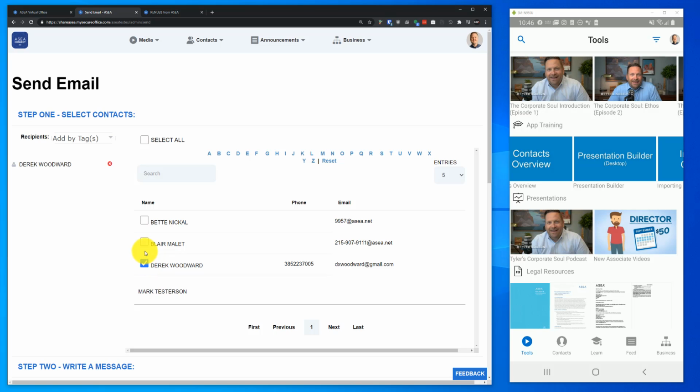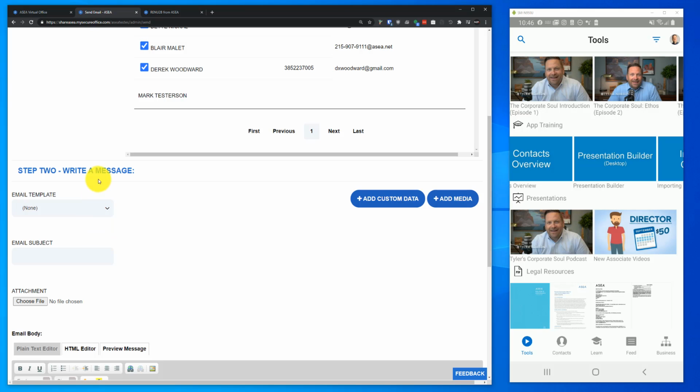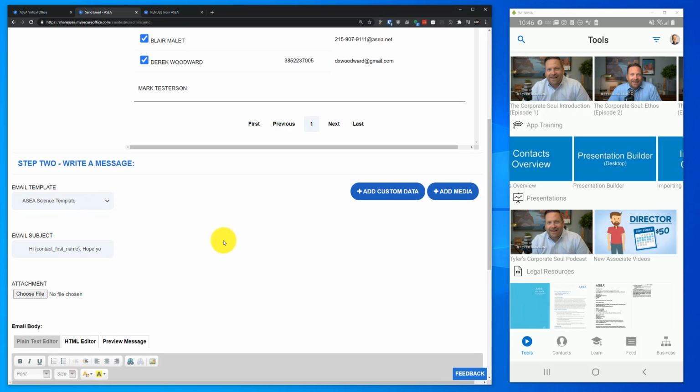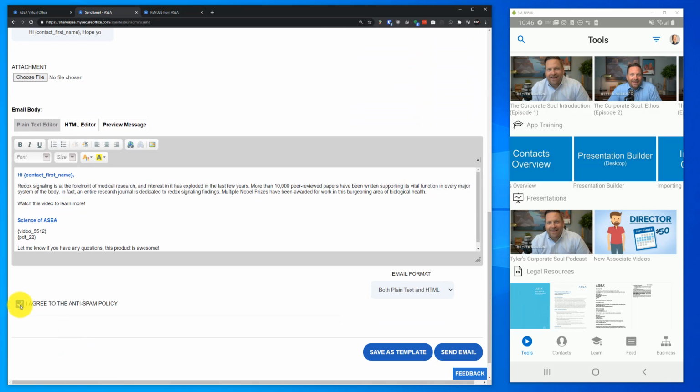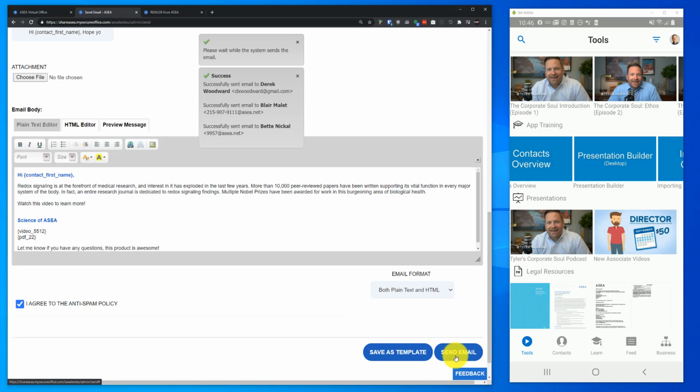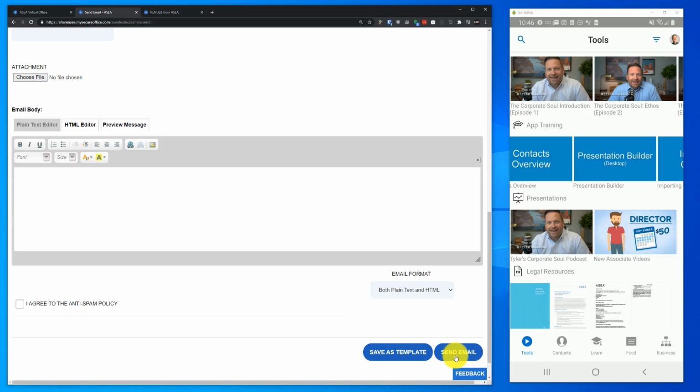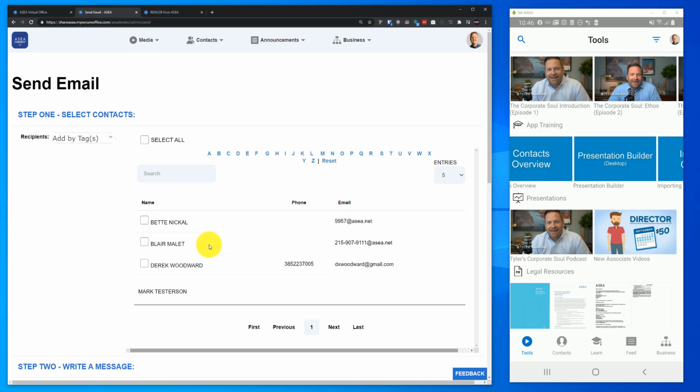So here you can select a couple of your different contacts that have emails, and you can write a message or select it from a template that you have already built, and simply agree to the anti-spam policy and hit send email. So it's pretty much the same email sending system that I showed you on a previous screen. You can obviously tell there's more than one click, but it will get you into the email area much faster than digging through your contacts that way. So that's the one-click email area.